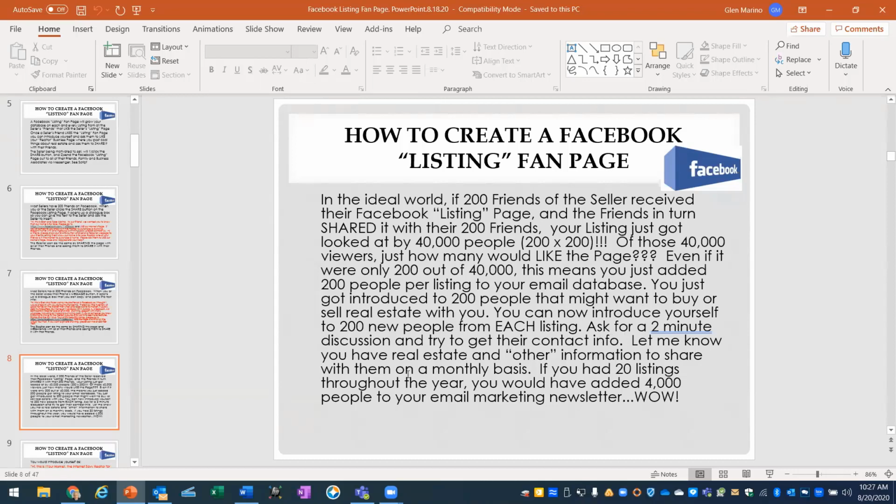Let them know you have real estate and other information to share with them on a monthly basis. So you're not just going to share real estate, but non-real estate related information with them. That's the purpose of the CRM. You're not always sharing just real estate related information. If you have 20 listings throughout the year, you would have added 4,000 people theoretically to your email marketing newsletter. That's a big wow.